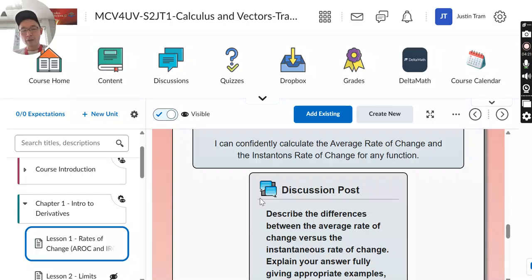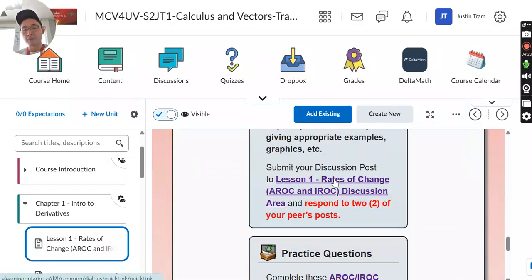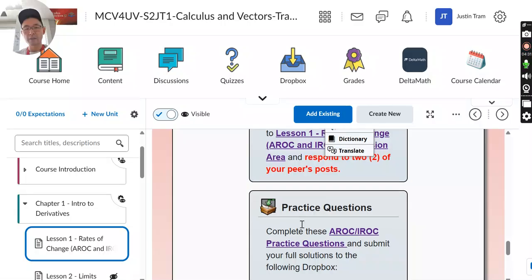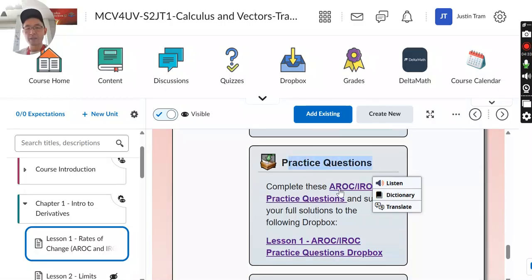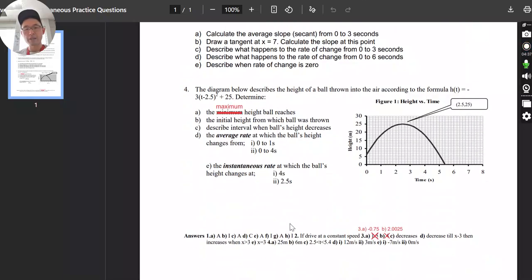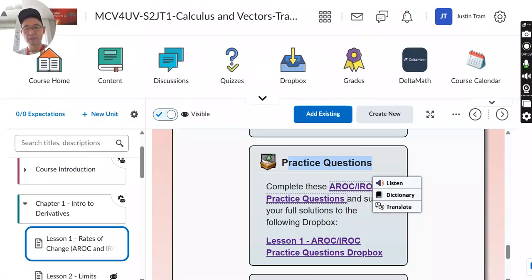Now, follow through, and then you'll see at the bottom there's one discussion for you to complete, okay? And it also tells you to respond to 2 of your peers' posts. And then where it says practice questions, if you click that, you're going to have a couple practice questions to try with answers included, okay?